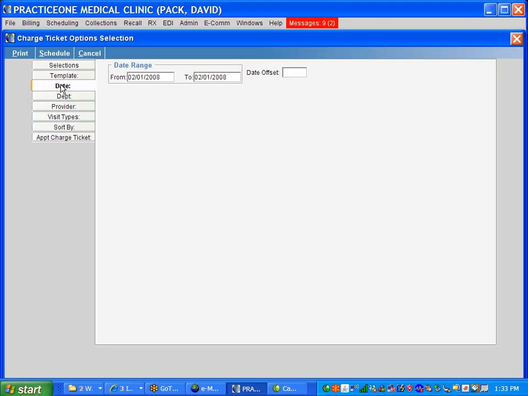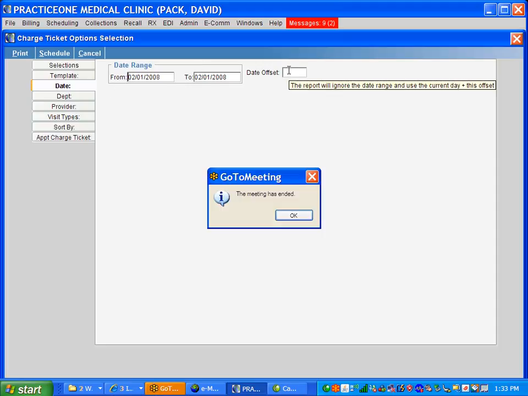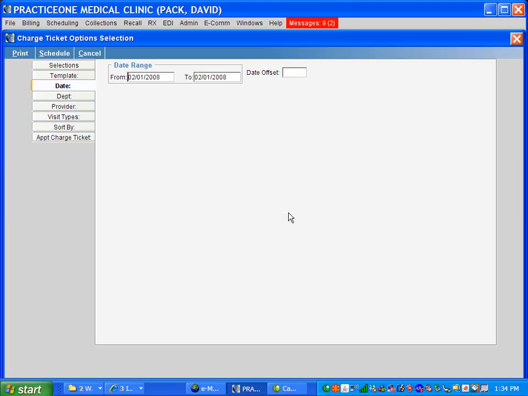Now, what you really want to do with your charge tickets is set this up as a job. So rather than printing it now, I'm going to schedule this to print at a later time. I'm going to click schedule. I'm going to pretend, for convenience's sake, that we do have patients that we see on Saturdays, because tomorrow's Saturday. So I'm going to print these tonight, 10 o'clock p.m. I would choose the printer I want.